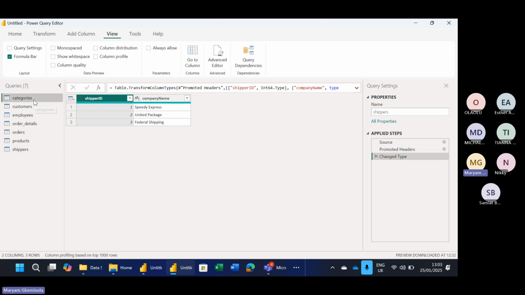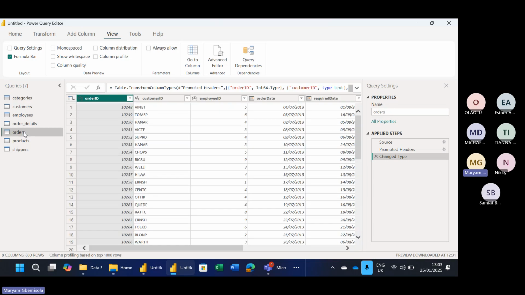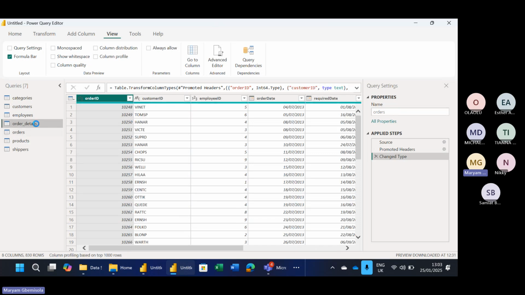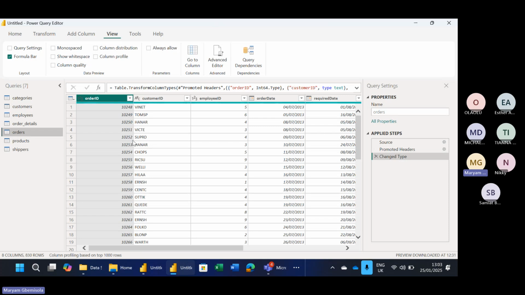So I have been able to identify my fact table. Coming back to the order details and the orders, how do I identify if this is a fact table or a dimension table? Looking at these two tables, I can see my order ID and my product ID. The order details has all this information, and my orders too has all the information. Okay, it's a little bit confusing.